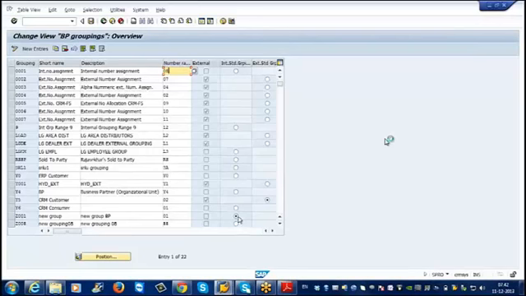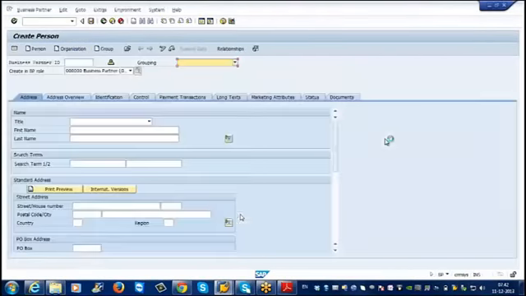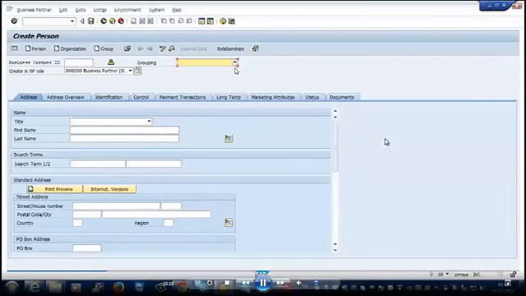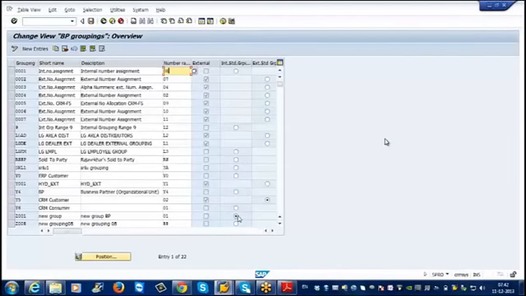So internal standard grouping. Suppose I am creating a new business partner with business partner category as person, I can have one particular grouping, say 1. If it is organization, say 2. If it is a group, say 3. But the user has to choose it while creating the business partner. So why declare an internal standard grouping? If something is missed, the user hasn't picked anything here while creating the business partner, then the system automatically gives the number range from this internal standard grouping.